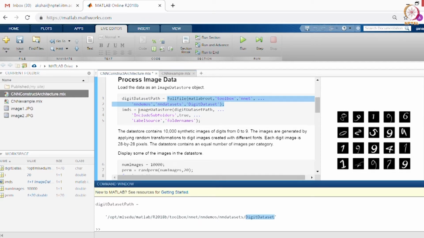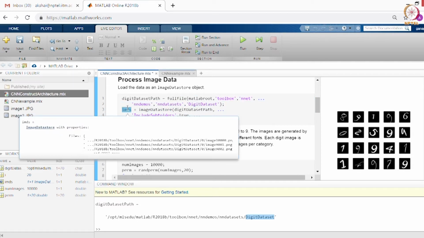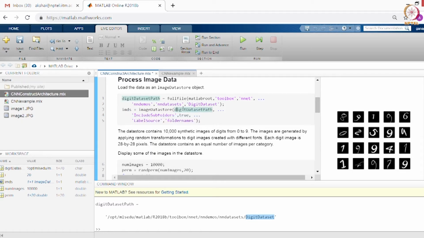And the image data store function, okay, it creates this variable imds, which has all the meta information about the data, right. So, what does it do? You give it the path to that directory which has the data, and you ask it to include subfolders. Okay. So, basically your organization would be, you will have a main directory, or a folder, or directory if you are using Linux, where you have all the data stores. Okay. So, in this case let us say you have a directory called digits, and inside you have subdirectories which are labeled 0, 1, 2, 3, 4 up to 9, right.